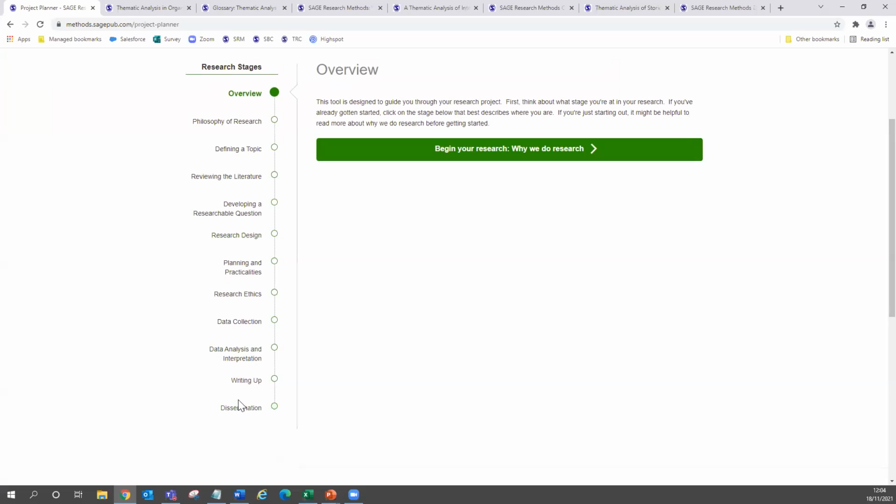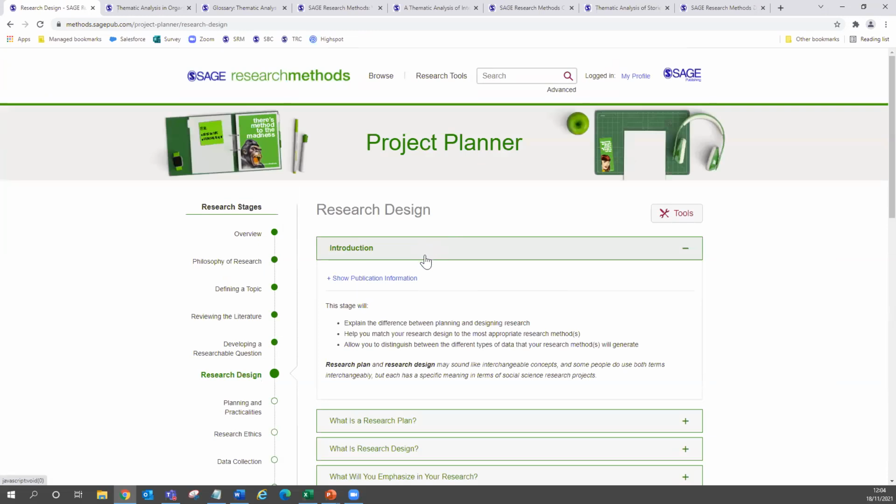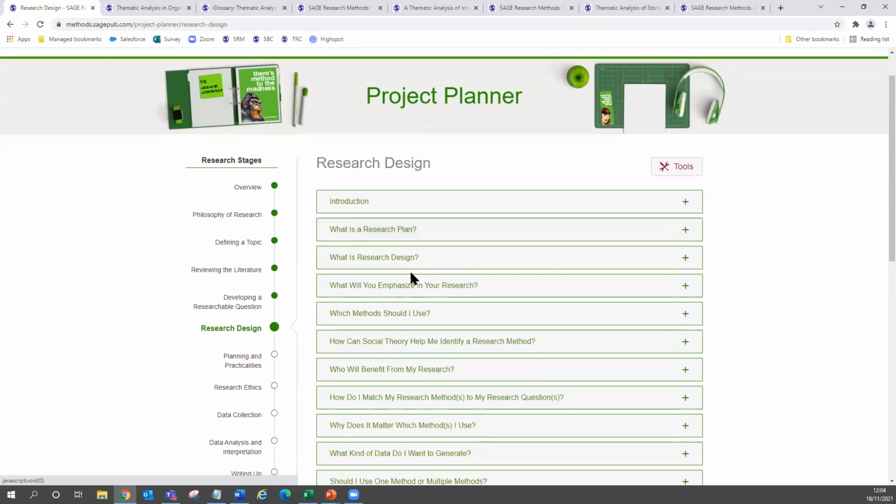And as you go through your own research plan, there are questions you need to be asking yourself that you'll then need to go and find the answers to. The project planner is a really good example of this. Each section is set out as a question that you might ask yourself as you approach your research, and the platform then gives you the answer to those.